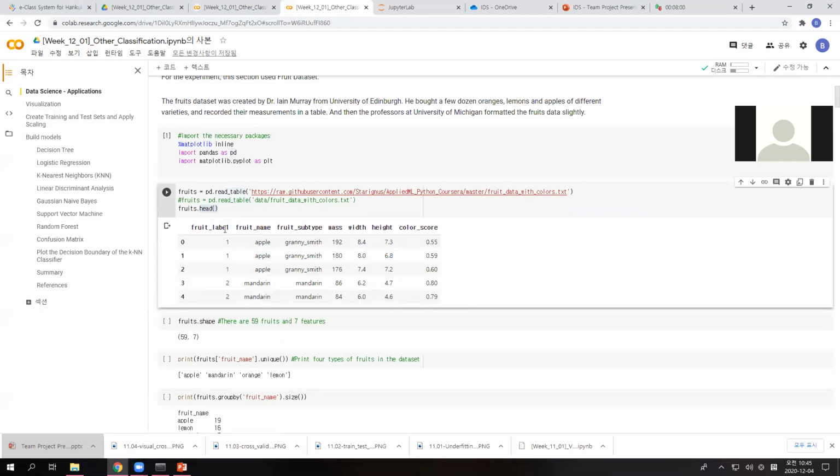So we have fruit label, fruit name, fruit subtype, mass, width, height, and the color score. The fruit name, you know, apple, mandarin. Okay, we will check later. And the fruit subtype. So for the apple type, we call it the Granny Smith. There are many kinds of apple. So this is one of the types of the apple, which is Granny Smith.